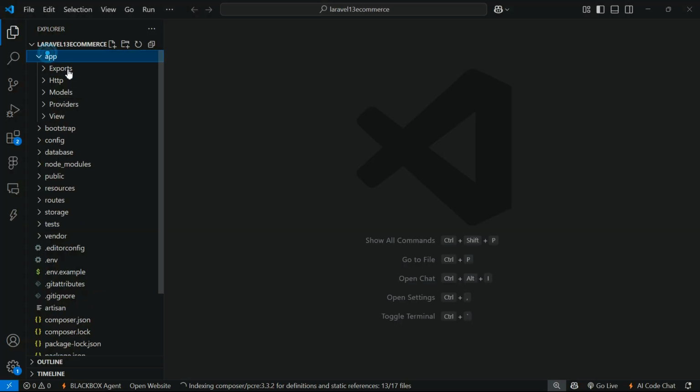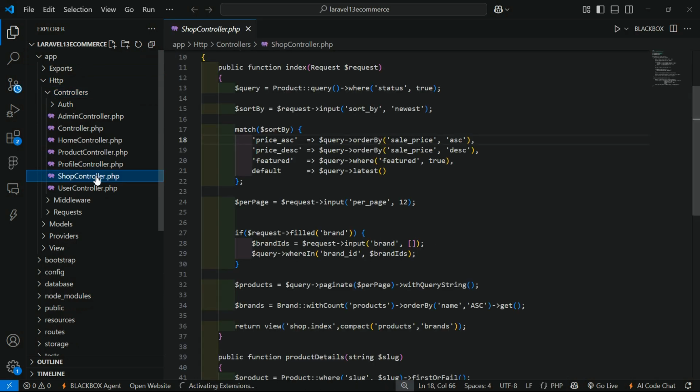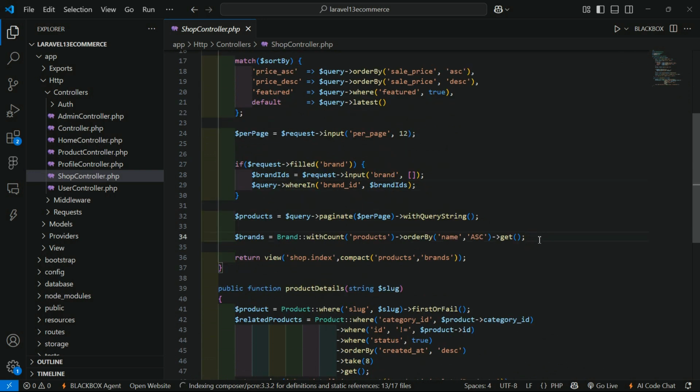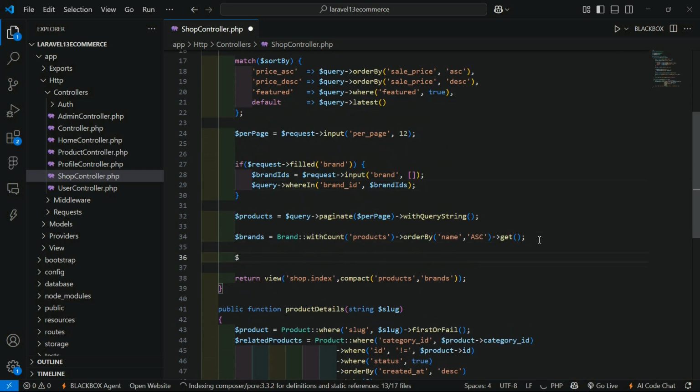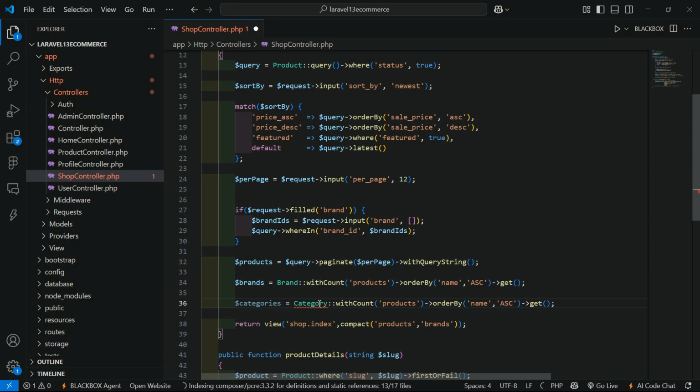Just go inside the app directory, then http controllers, and let's open the shop controller. Now inside this index function, let's fetch the categories. After this, just write $categories, model name Category, colon, with count. Add the table name, which is products, and order by name ascending, and then call the get method.